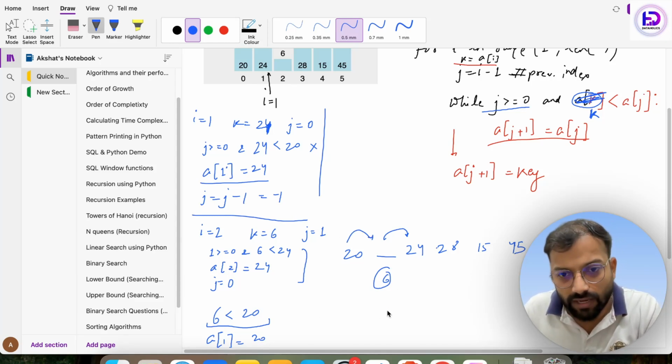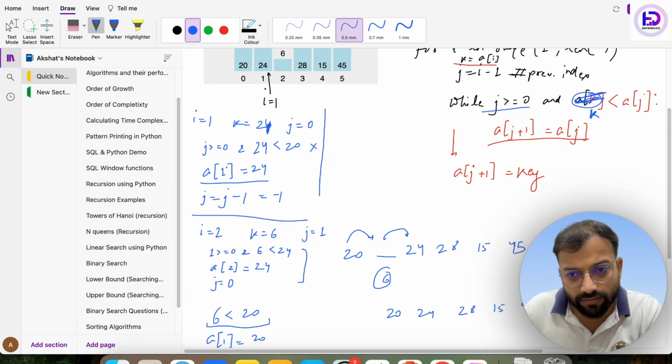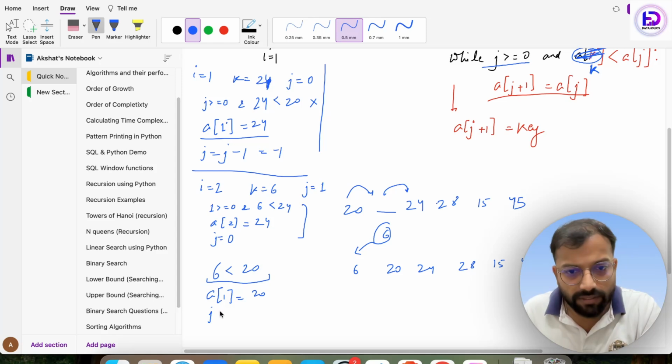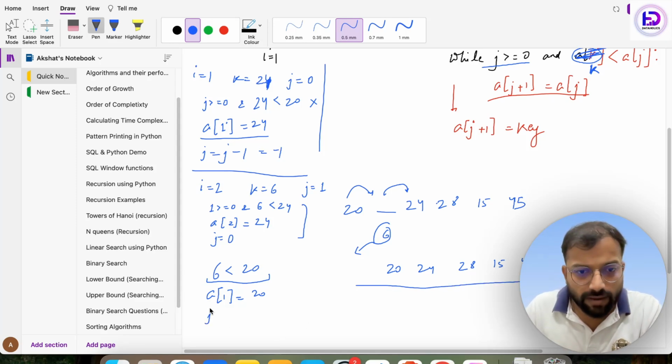So after this, what will happen is 20, 24, 28, 15 and 45. And then 6 will come from here to this position. After we come out of the loop, so again, j is equal to j minus 1. Okay, let me tell you how does it happen. So let's say right now, this is the stage currently, right? Now j is equal to j minus 1 means 1 minus 1, 0.